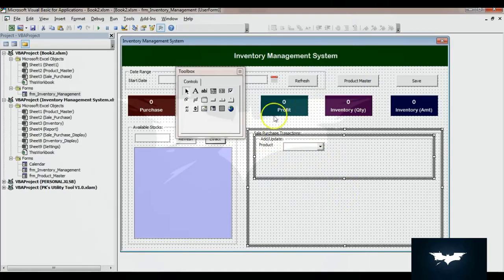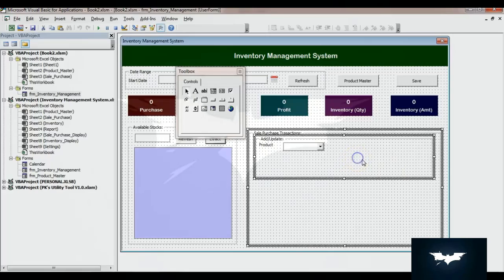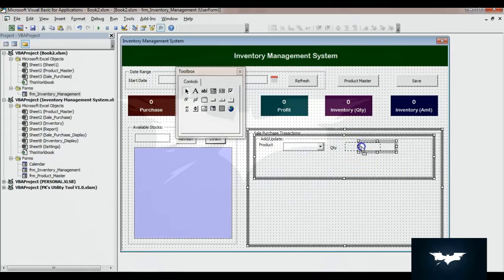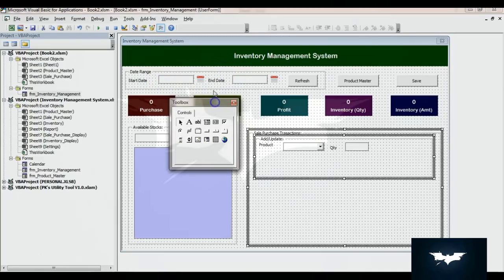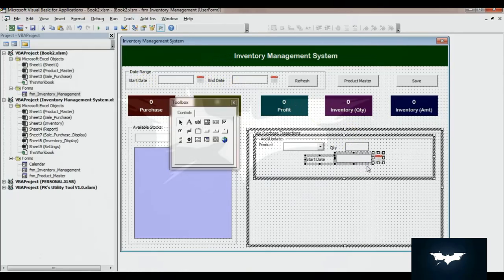Now I'll take a text box for quantity. So let me copy label and text box from here and I will paste this here. This is for quantity. You can fill the quantity here. Now I will take another text box for transaction date. You can make the backdated transaction also. So let me copy these three. Select, copy and just paste here. So let's keep only date, put this here and this one here.